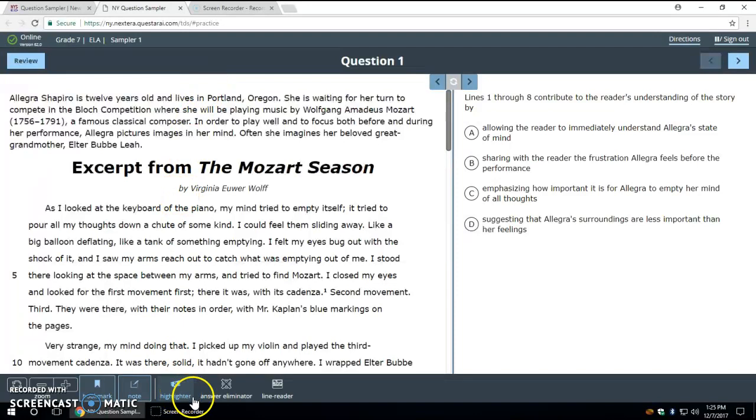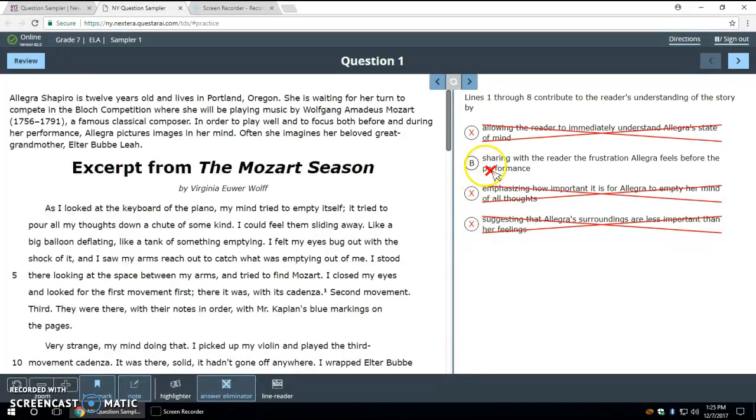I love the highlighter, the answer eliminator, and the line reader. The highlighter works simply by clicking on it, and you see a little yellow circle pop up. And I can simply click and drag, and it will highlight what I want. If I want to eliminate it, I click on it again. My answer eliminator, I would simply click on the button and then say, oh, I don't think this is my answer, or this one, or this one. And then I know that this is the answer that I'm looking for.